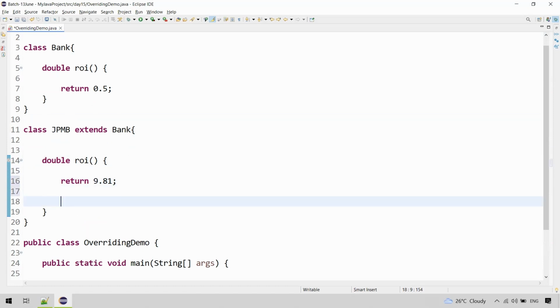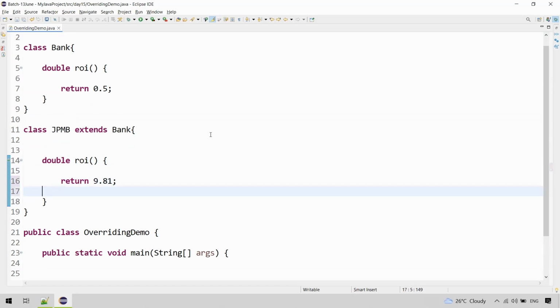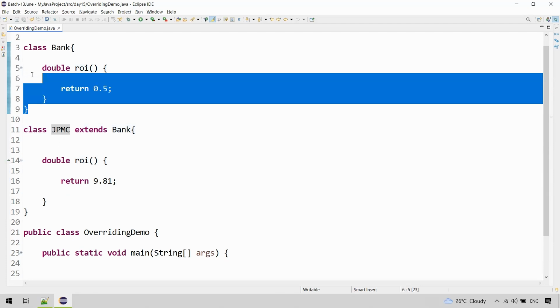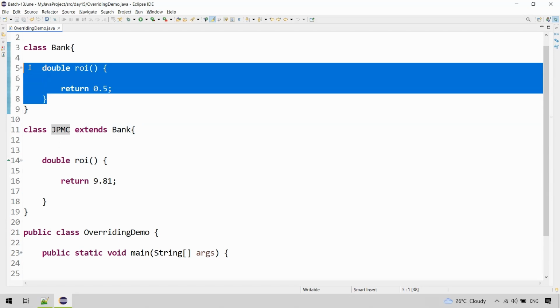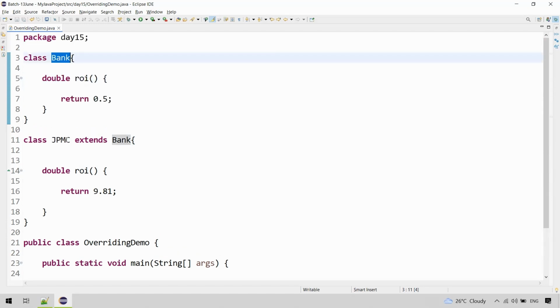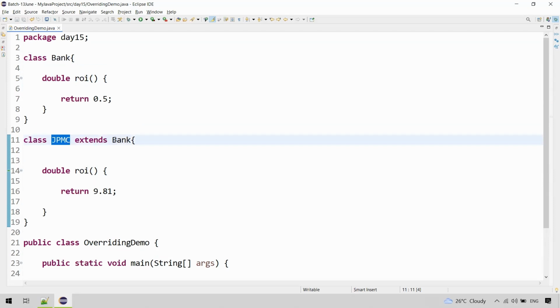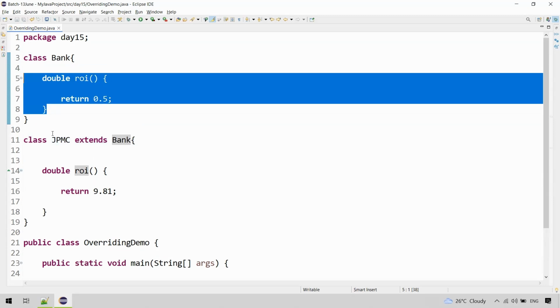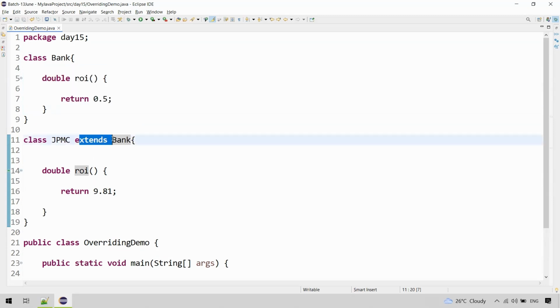But if you observe, both ROI, right? So when I say extend bank, what happens? This method is accessible by this class, right? So this method ROI, which is declared and defined in bank class. As JPMC class is extending bank class, it will have a copy of this, or it can access this method which is defined in bank class as it is extending or inheriting bank class.